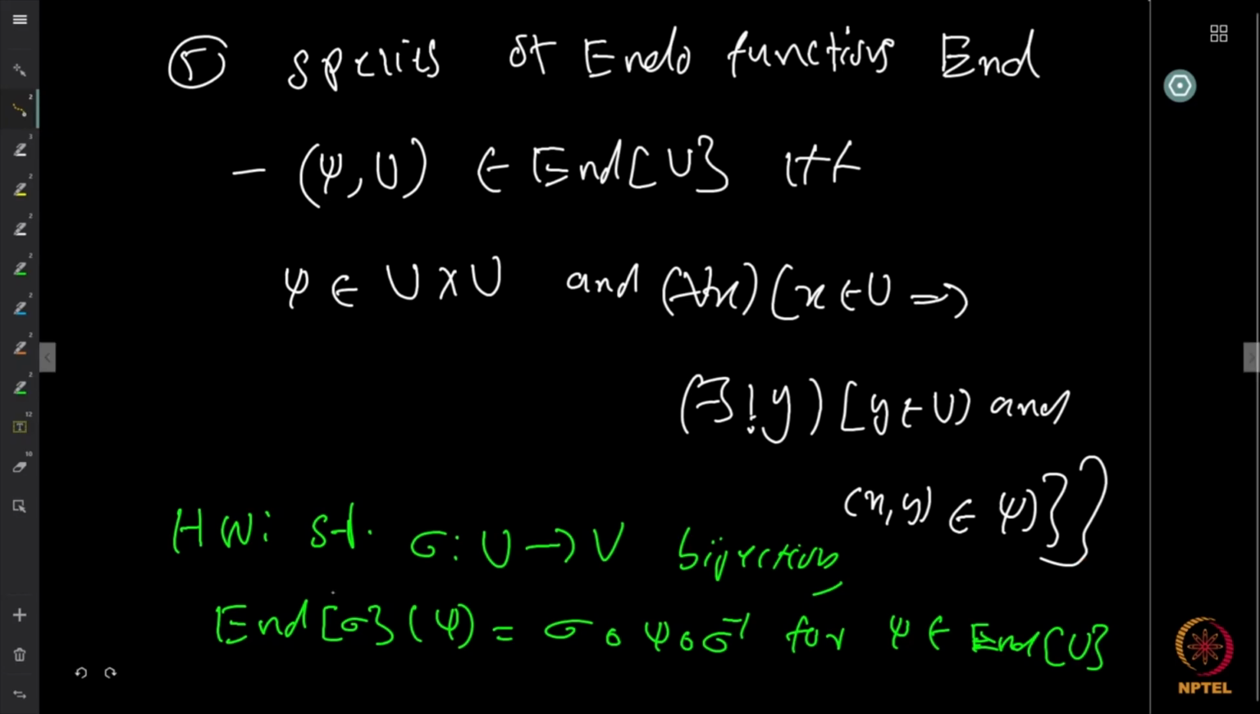Now, as homework, you can show that if sigma from U to V is a bijection, then the End of sigma, the transport of sigma, of psi is basically sigma composed with psi composed with sigma inverse, whenever psi is an endofunction on U. So any endofunction psi on U is transported to sigma composed with psi composed with sigma inverse by any bijection sigma. You can take this as homework.